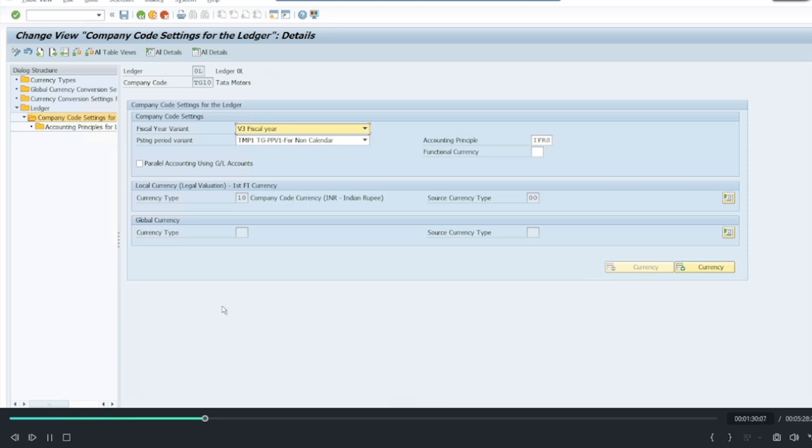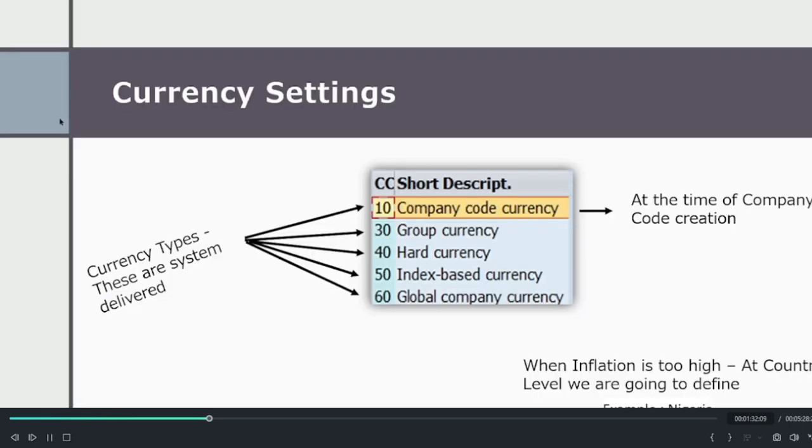Data was saved. Now the currency part. Now currency settings. We have some predefined currencies in the system: 10 company code currency, 30 group currency, 40 hard currency, 50 indexed base currency, 60 global company currency. These currency types are system delivered. 10, 30, 40, 50, 60. These numbers are system delivered. Now we will see them one by one.